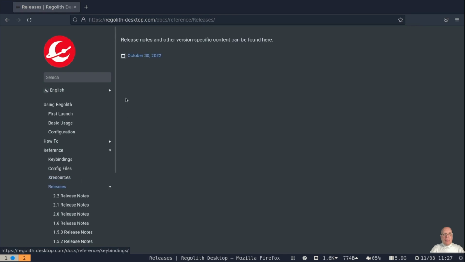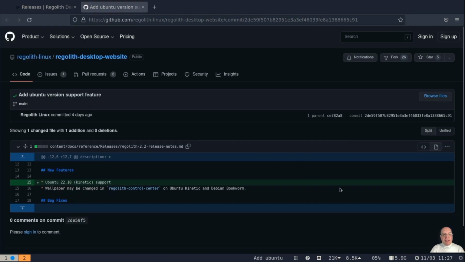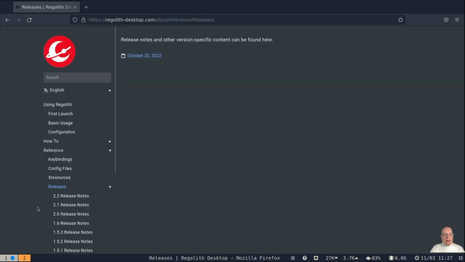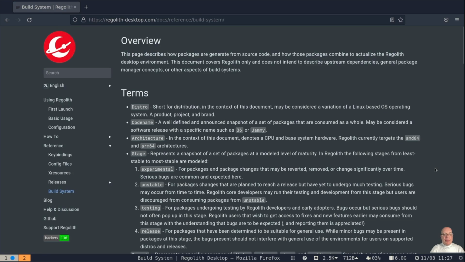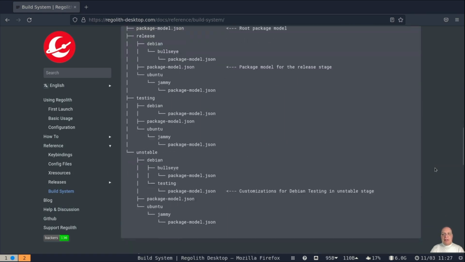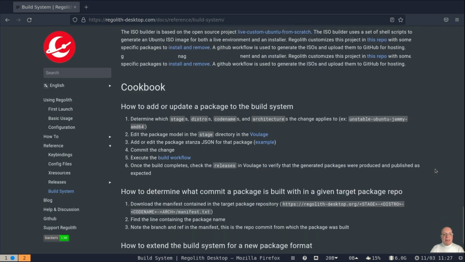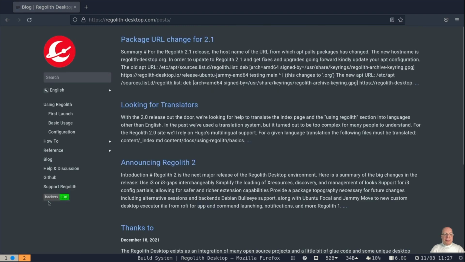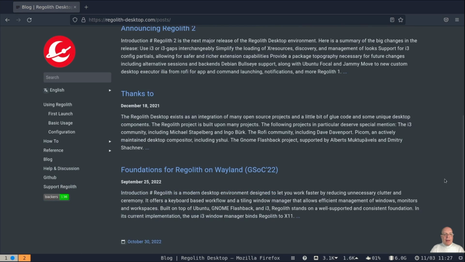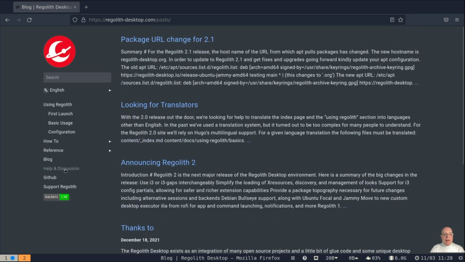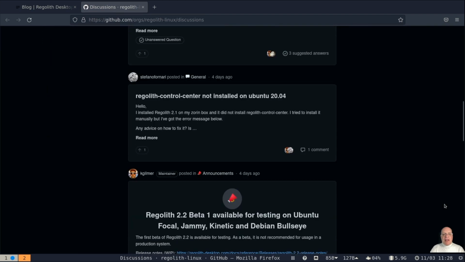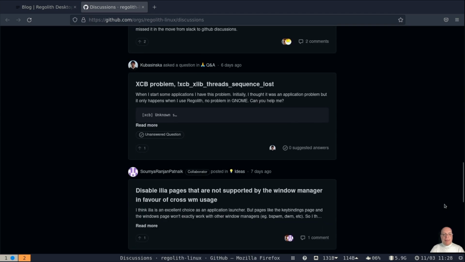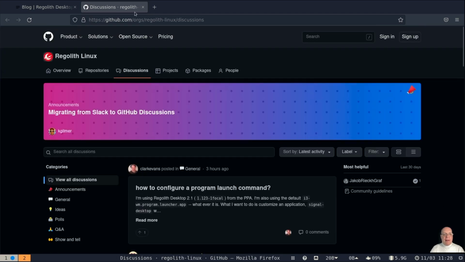Very nice. So here you've got some release notes. So the most recent release is from October 30th, which is just a few days ago. Sunday, I believe. Very good. So yeah, regularly updated. Here's the build system. So if you want to build your own Regolith, or if you want to build your ISO, all the instructions are on this page. All right. So, very cool. Here's help and discussion. So they use GitHub for that. So a lot of discussion items here. So if you get stuck somewhere or need help or want to contribute somehow with your own tests, this is a great place to do it.